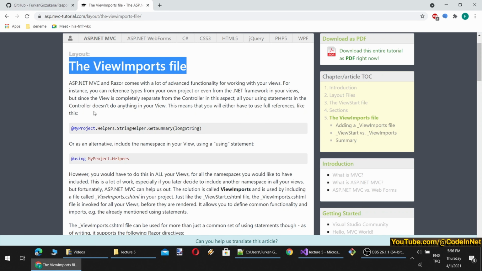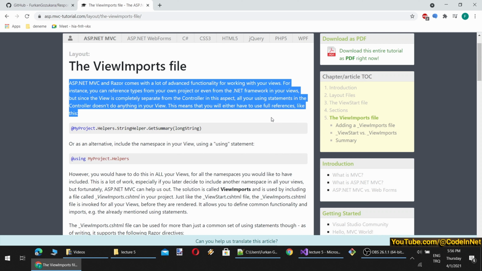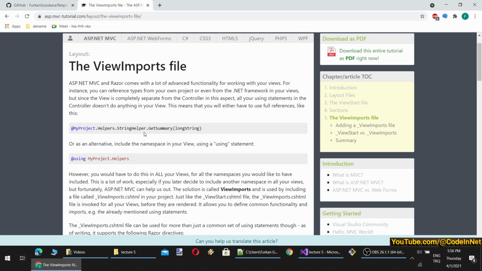The ViewImports file: ASP.NET MVC in Razor comes with a lot of advanced functionality for working with your views. For instance, you can reference types from your own project or even from the .NET framework in your views, but since the view is completely separate from the controller in this aspect, all your using statements in the controller don't do anything in your view. This means that you will either have to use full references, like this, or like this, or as an alternative, include the namespace in your view, using a using statement.